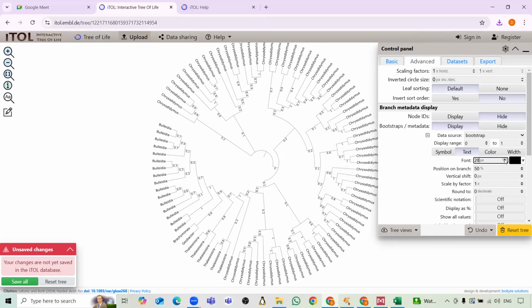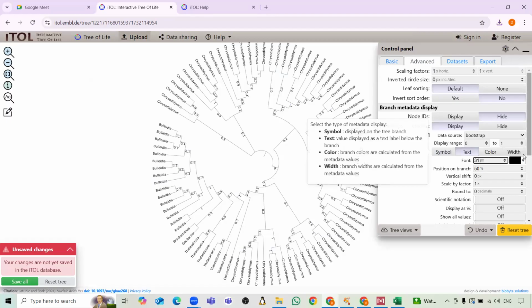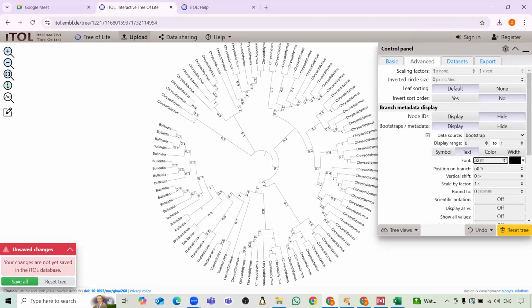See, you can go with the text option over here. Otherwise, if you want to display with the symbols or with the colors, you can just display.